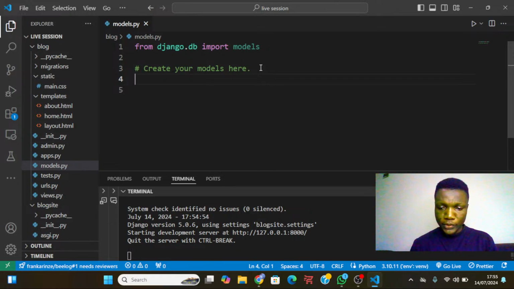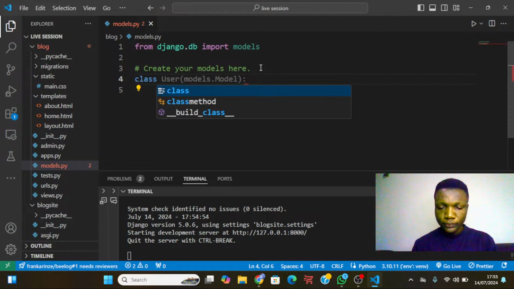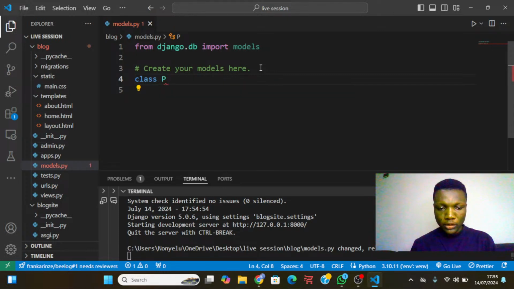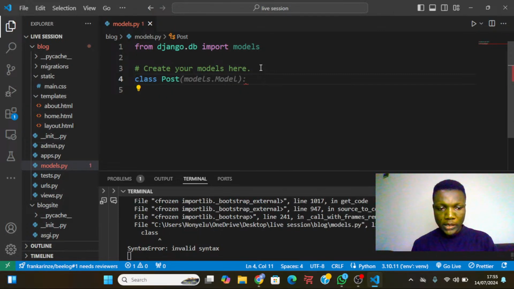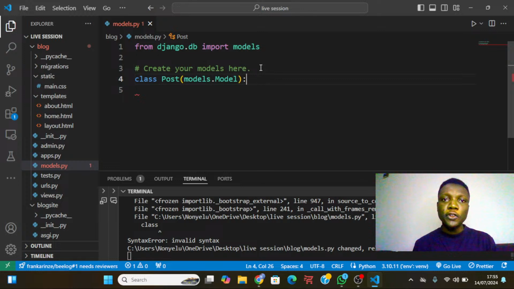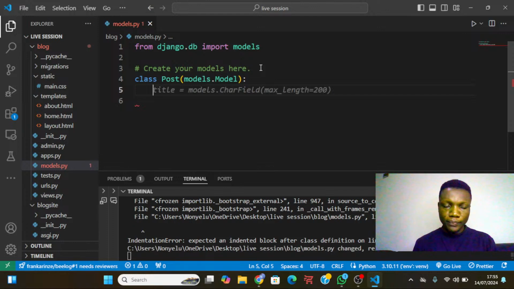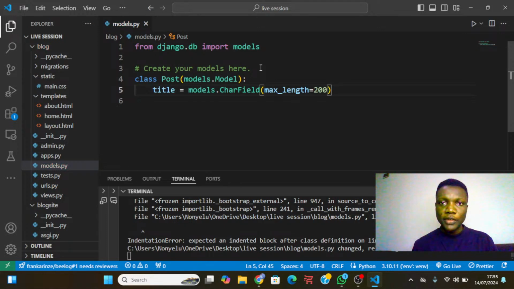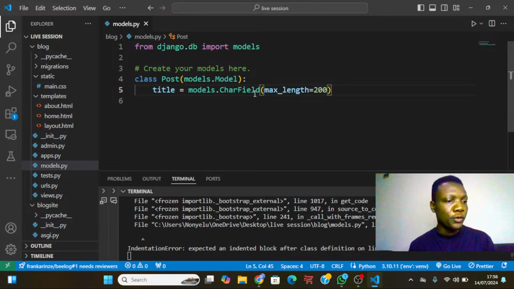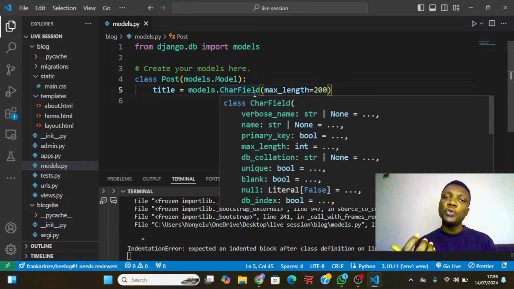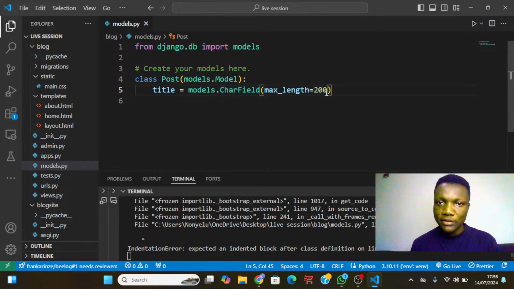So we can just say class, and then we can call it Post, and it's going to inherit from models.Model. Then the post is going to have a title, and it's going to be a character field. So CharField will take in characters, that's A, B, C, D. So that's what this thing represents. And then it will have a maximum length of 200 characters. So you are not going to type more than 200 characters.